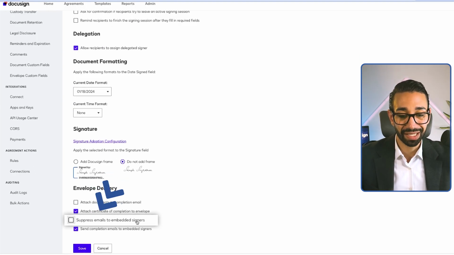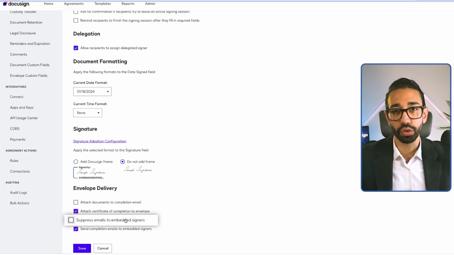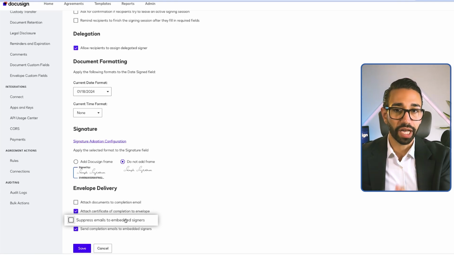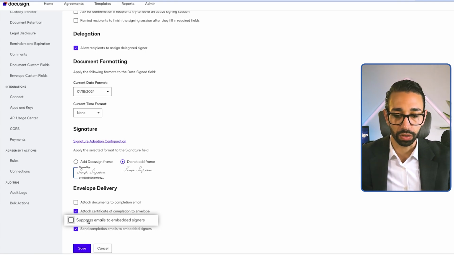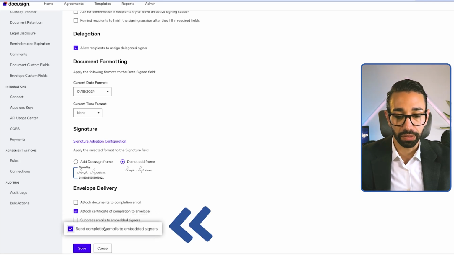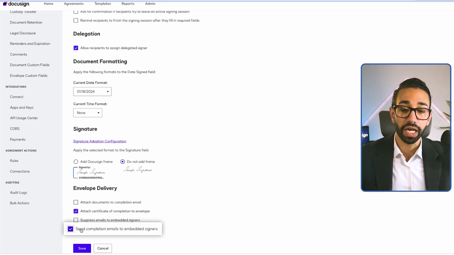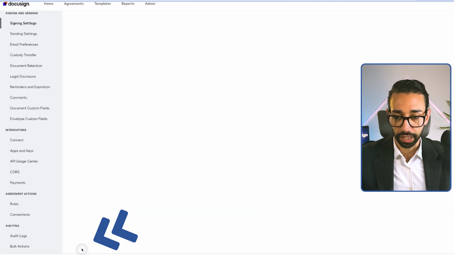Suppress emails to embedded signers. This is only applicable if you are using Docusign embedded in your own application. So if that's not the case, don't worry about that. Send completion emails to embedded signers. I definitely recommend that you leave that on because if you're using a Power Form or a web form, most likely you want your recipients to receive a copy of the document. Click on save here as well.